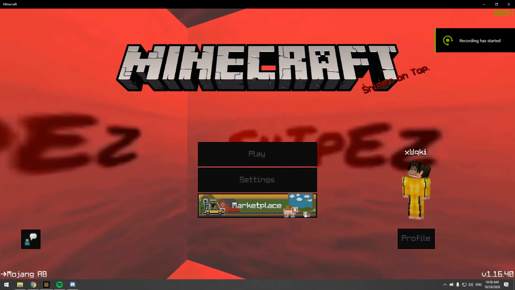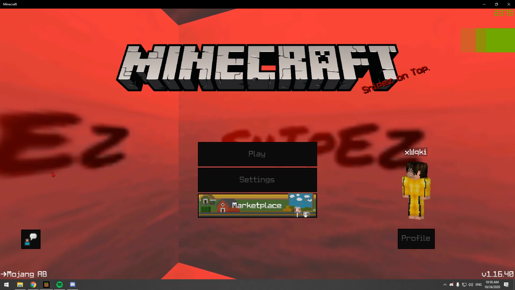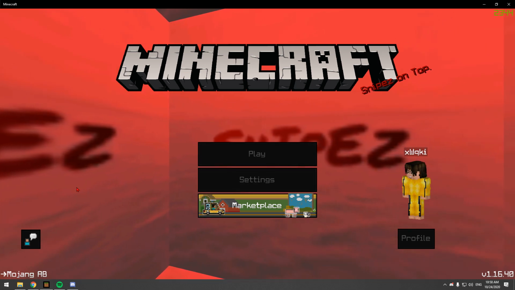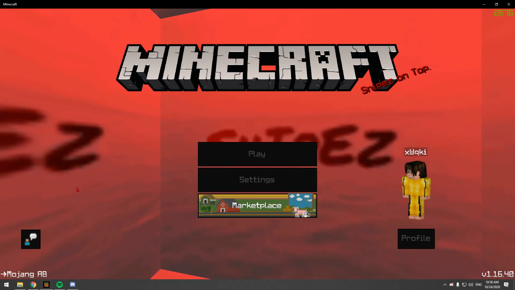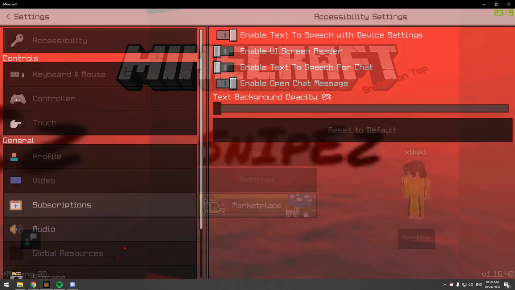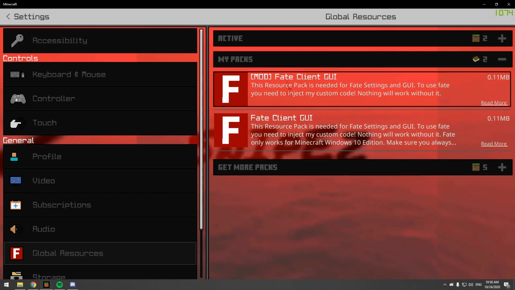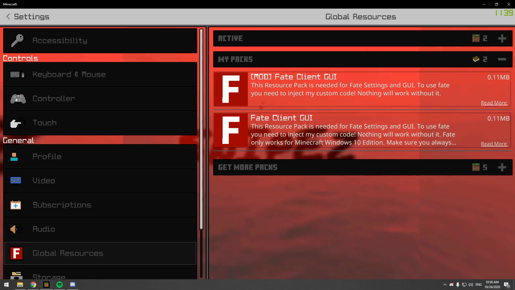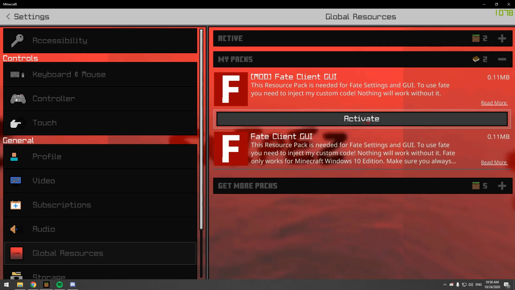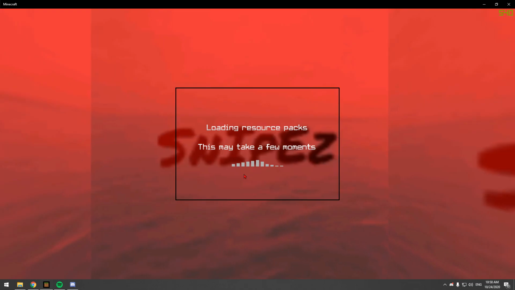So today we're going to showcase a new client to drop to the public. Fate Client. It's pretty new. So to get the client you just need to enable the texture pack. And this is my modded. This is the default, this is modded. Let's do it with the default one.